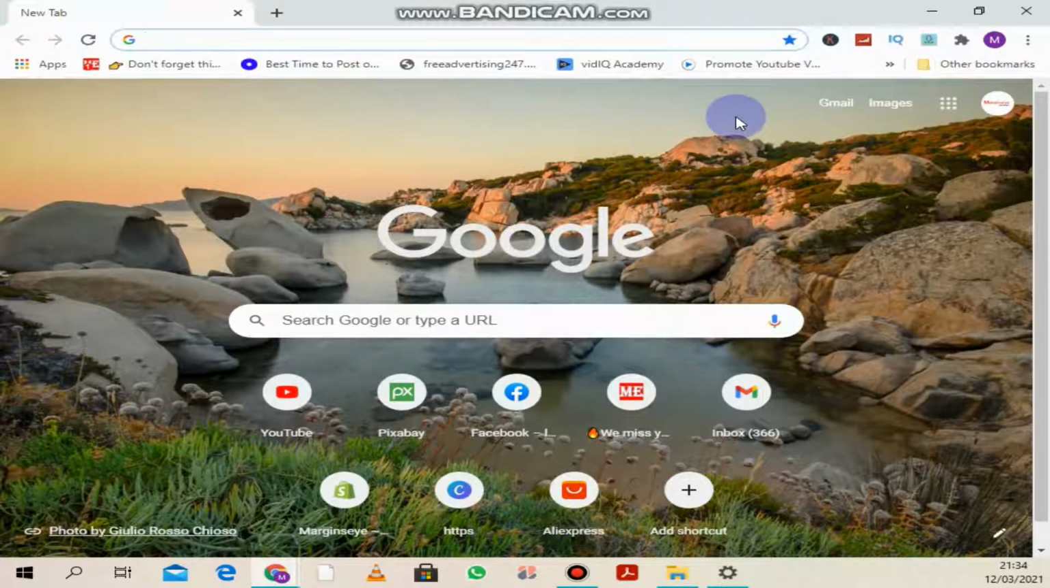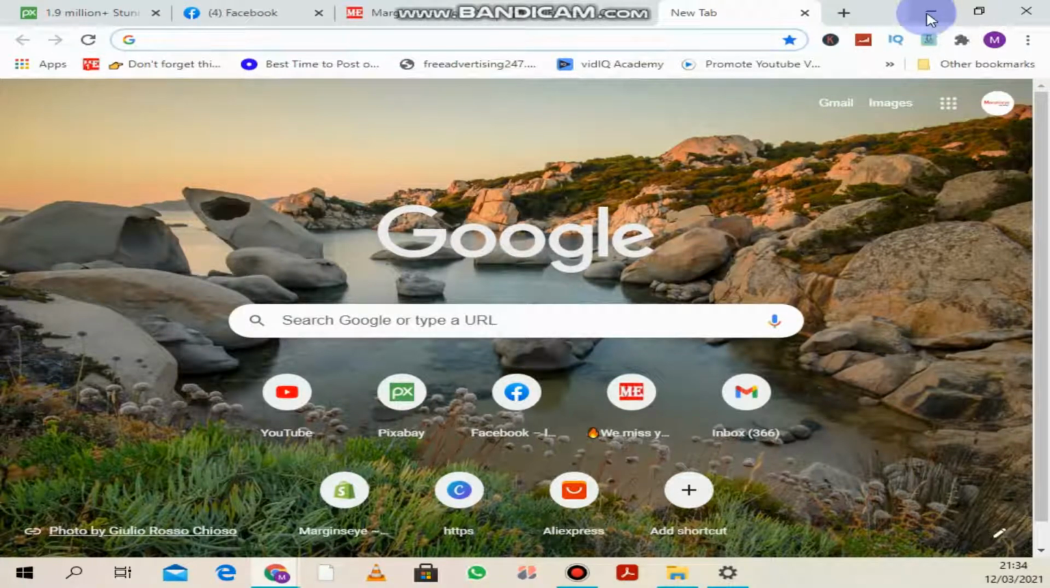The sixth keyboard shortcut is Ctrl and R. Ctrl and R helps you refresh your page, whether it is a page, a tab, or anything that you're working on. So if I press Ctrl and R, then it will refresh.